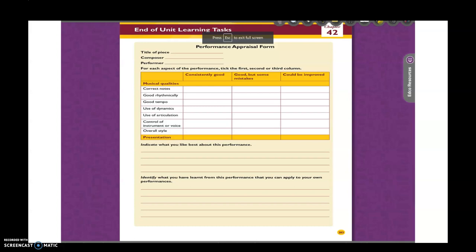What I would say is use of dynamics could definitely be improved there. Dynamics, of course, are the volume you play at: forte, mezzo forte, piano, okay? It sounded to me like that song was generally quite soft and should have been played at piano, maybe mezzo piano, but he came in really, really loud, and it was out of kilter with the rest of the piece. Poor choice of dynamics there, so could definitely be improved there.